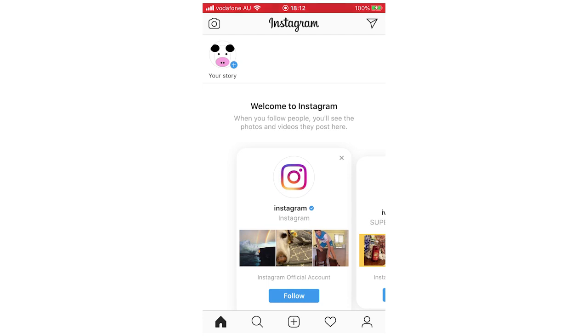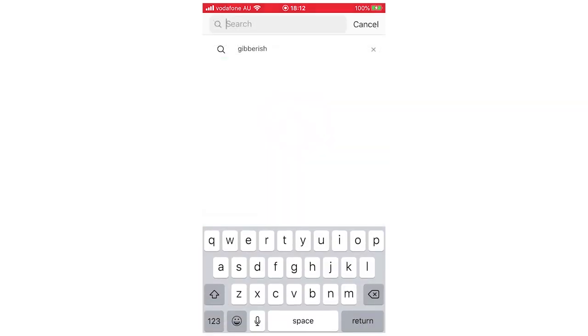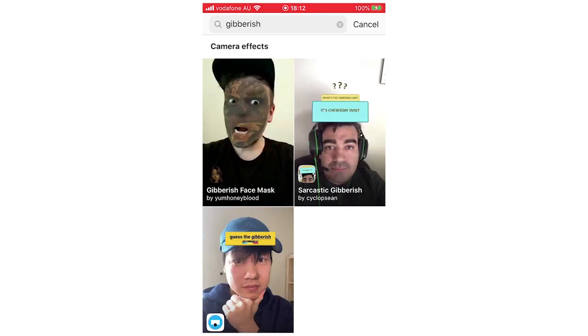So first off, click on the top left hand corner where your story is, click the plus there. Then once you get onto where your camera is, you want to scroll along the bottom where the filters are, and then click browse effects, and then you're going to want to search Gibberish. That's going to be the one that you're going to want to get. So type that in, that's the spelling there, click return, and then you'll see it right here.